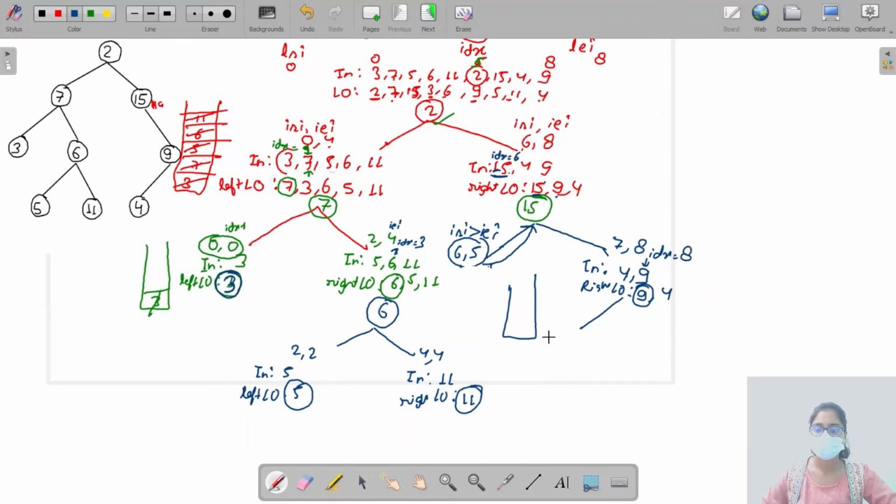Okay, so now again for this value, our ISI will be 7 and IEI will be IDX minus 1, that is 7. And this side ISI will be IDX plus 1, that is 9, and IEI will be 8. So here ISI is greater than IEI, so we'll simply return null. But on this side the inorder will be 4, and the level order will be 4.